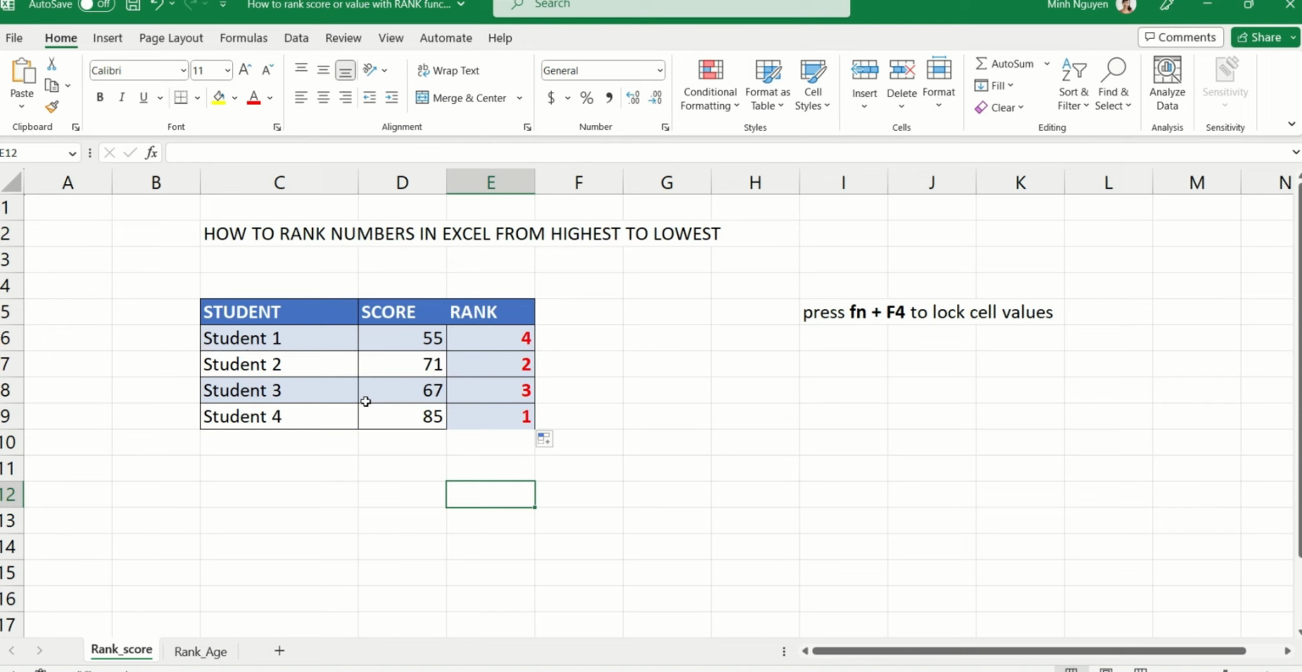Now let's test if the formula is working properly. So I'm going to change the score for student number 3. I'm going to give student number 3 a really high score, let's say 98. All right, and let's see what happens. And yes, the formula is now automatically updated.